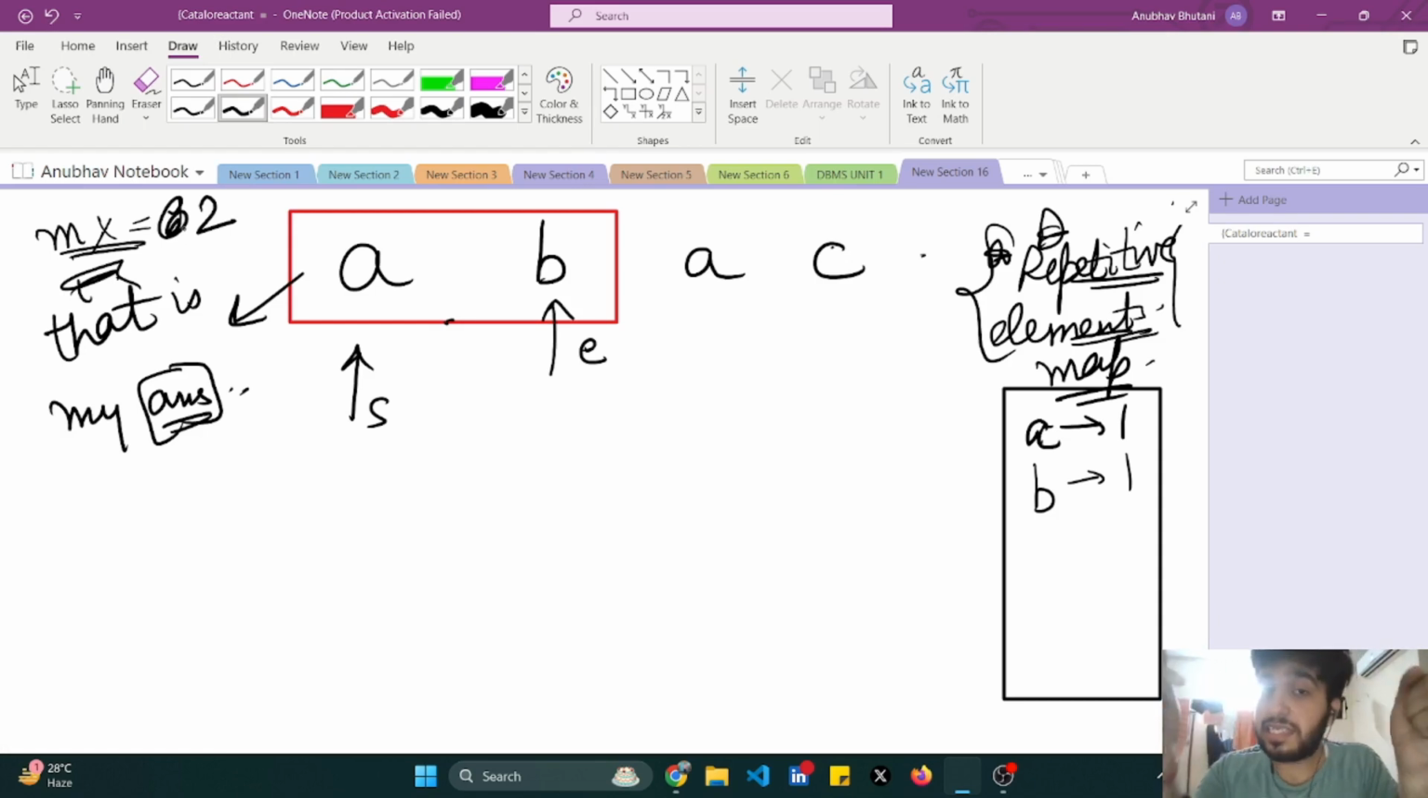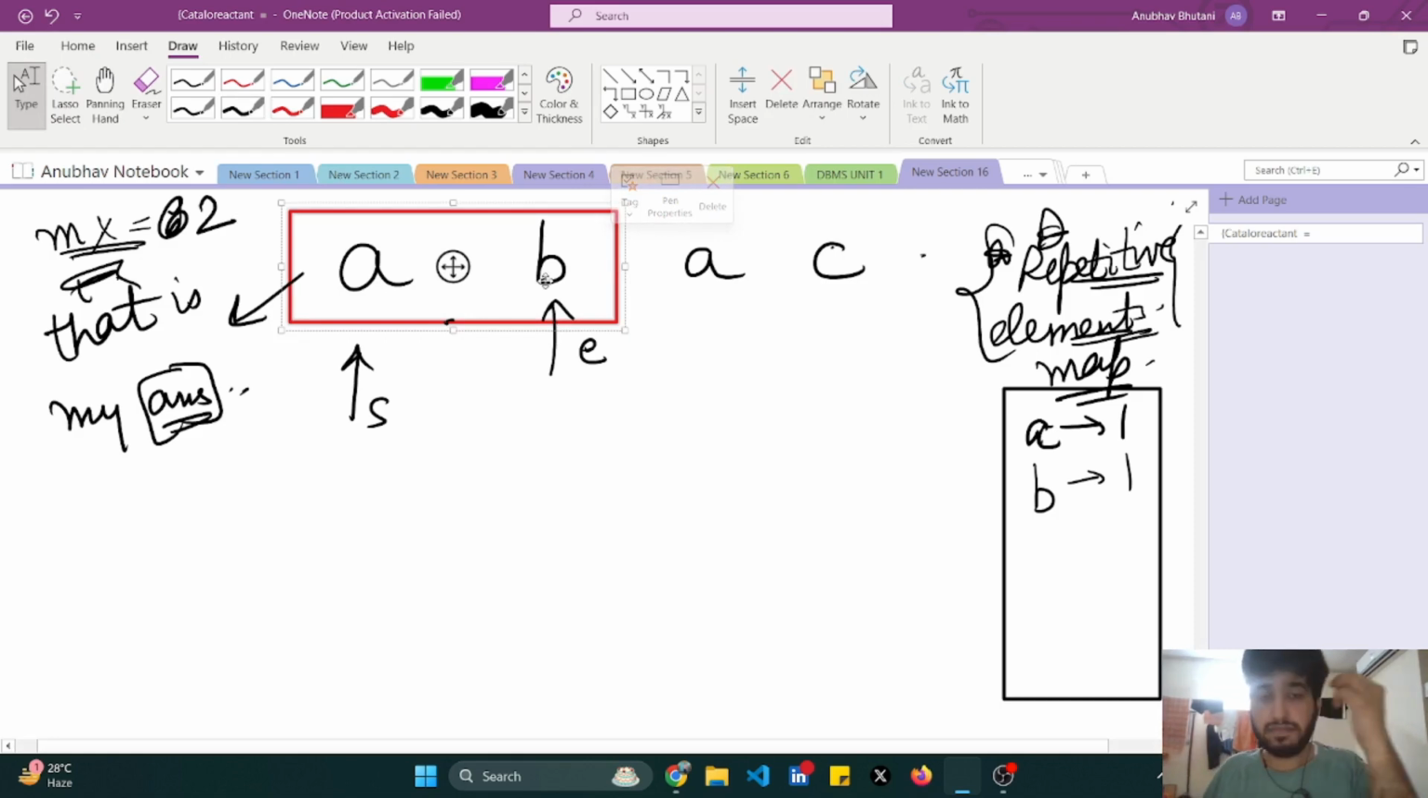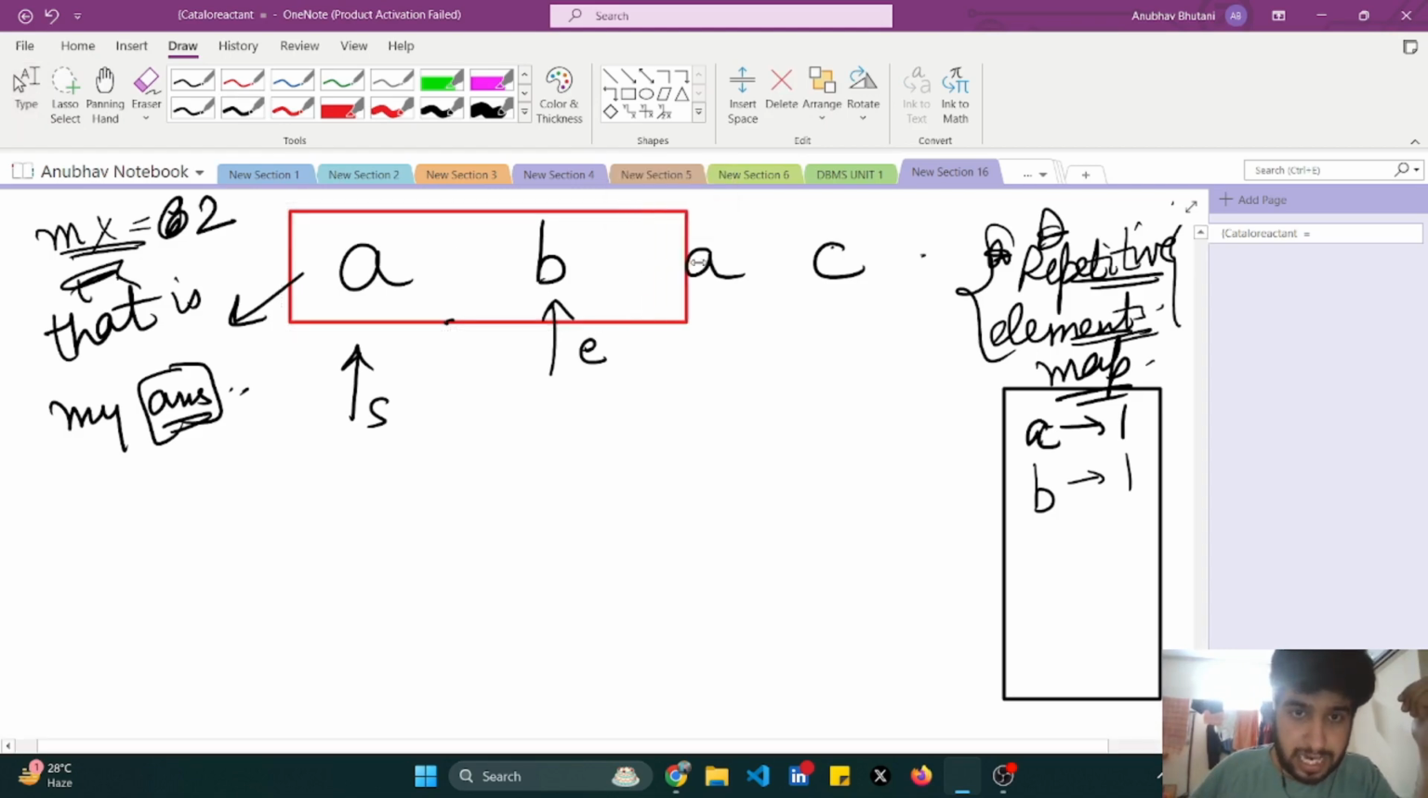So when I saw that if I included 2 elements, my maximum length string value is increased, I will be more greedy. I'll try to increase the size again. I'll try to include the other element also. I try to include the third element. Now my ending pointer points here.